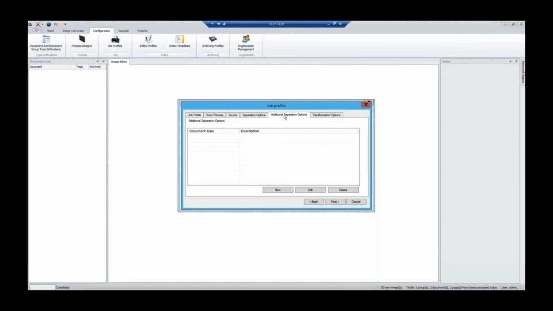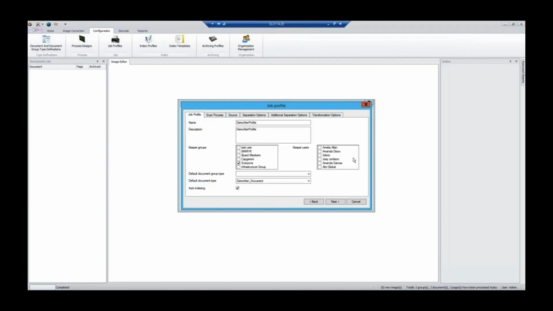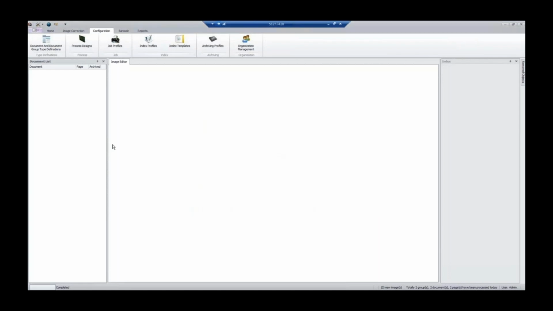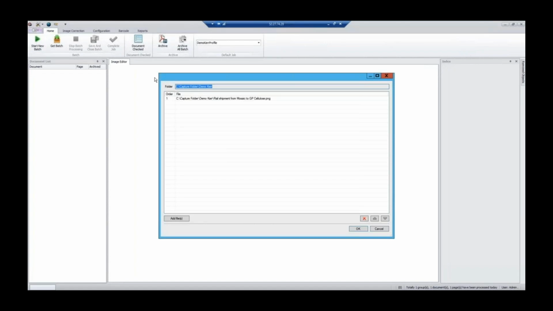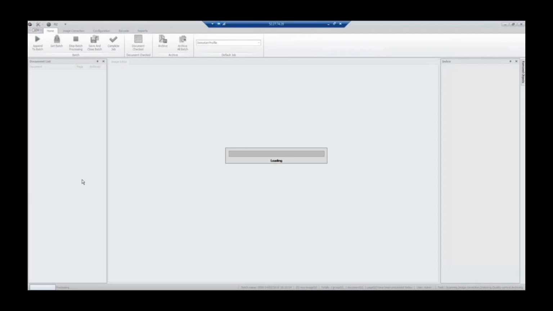And then finally, the last tab is for the transformation options. In this case, we're using OCR to capture the information in our documents. So once we have configured all this, then the end user could easily go to the Home tab, okay, select our job profile here, which is that last one, and start a new batch. So basically, that's the bill of lading that we have in our folder. That's the only document that we had at that point.